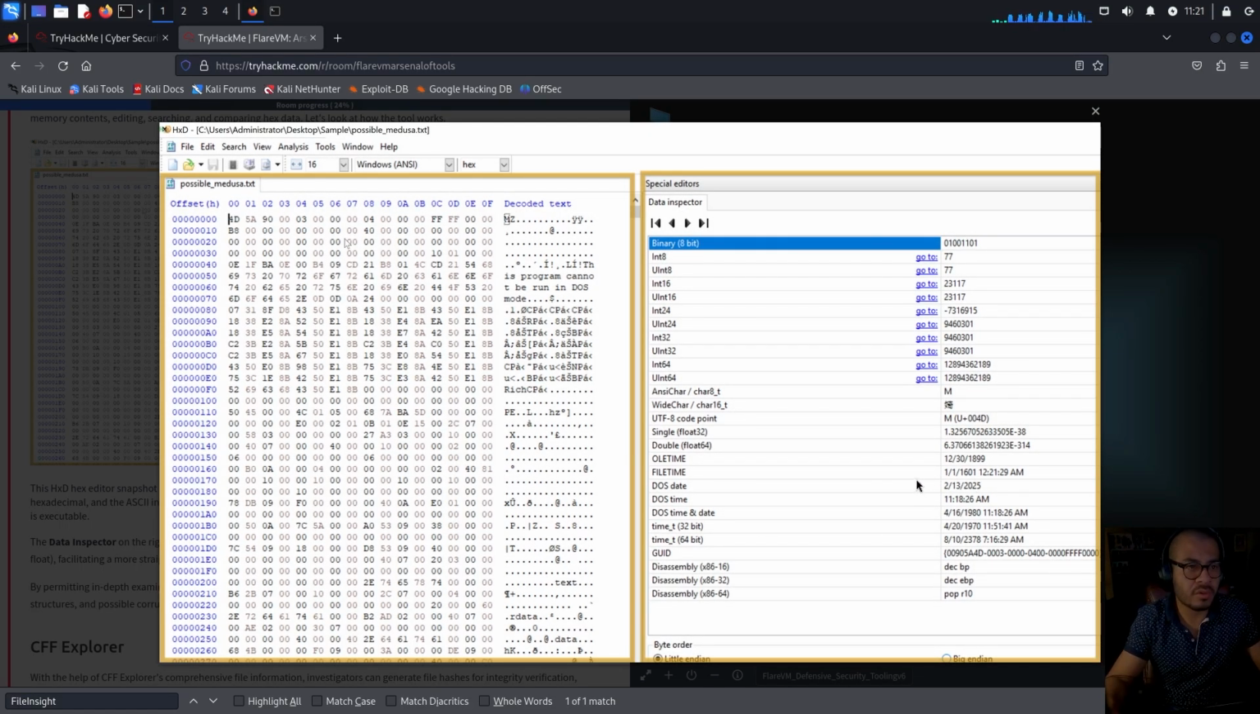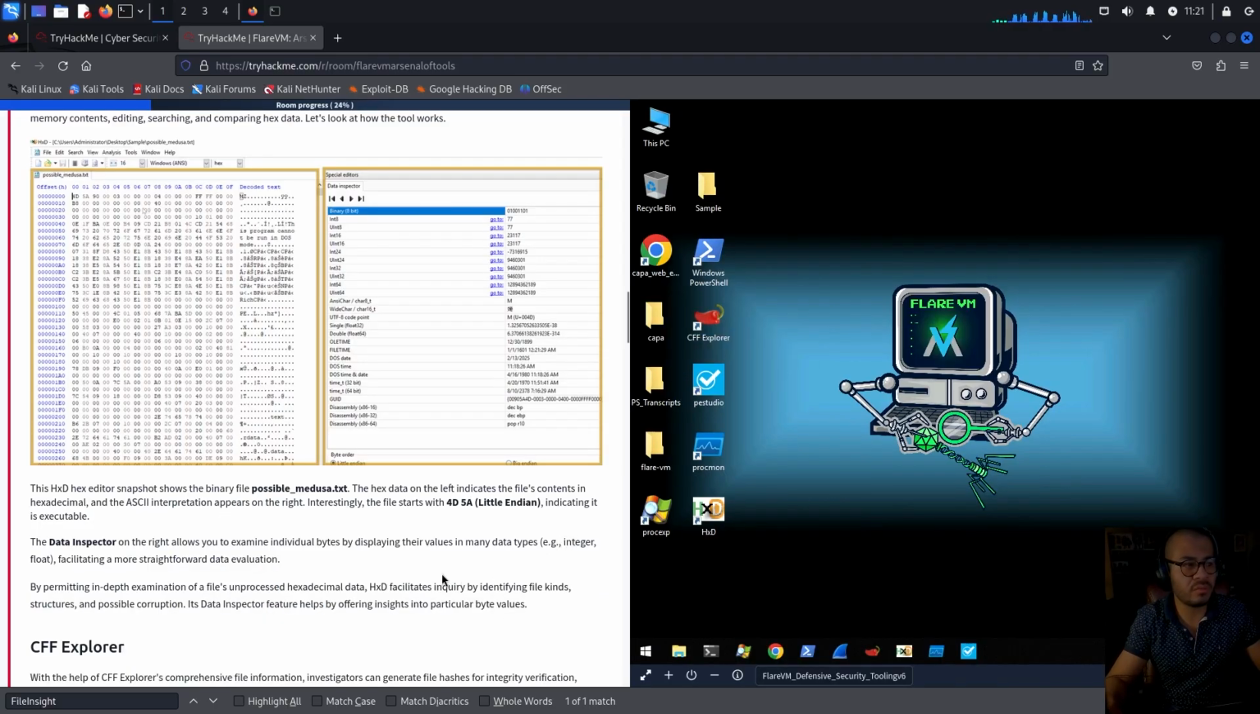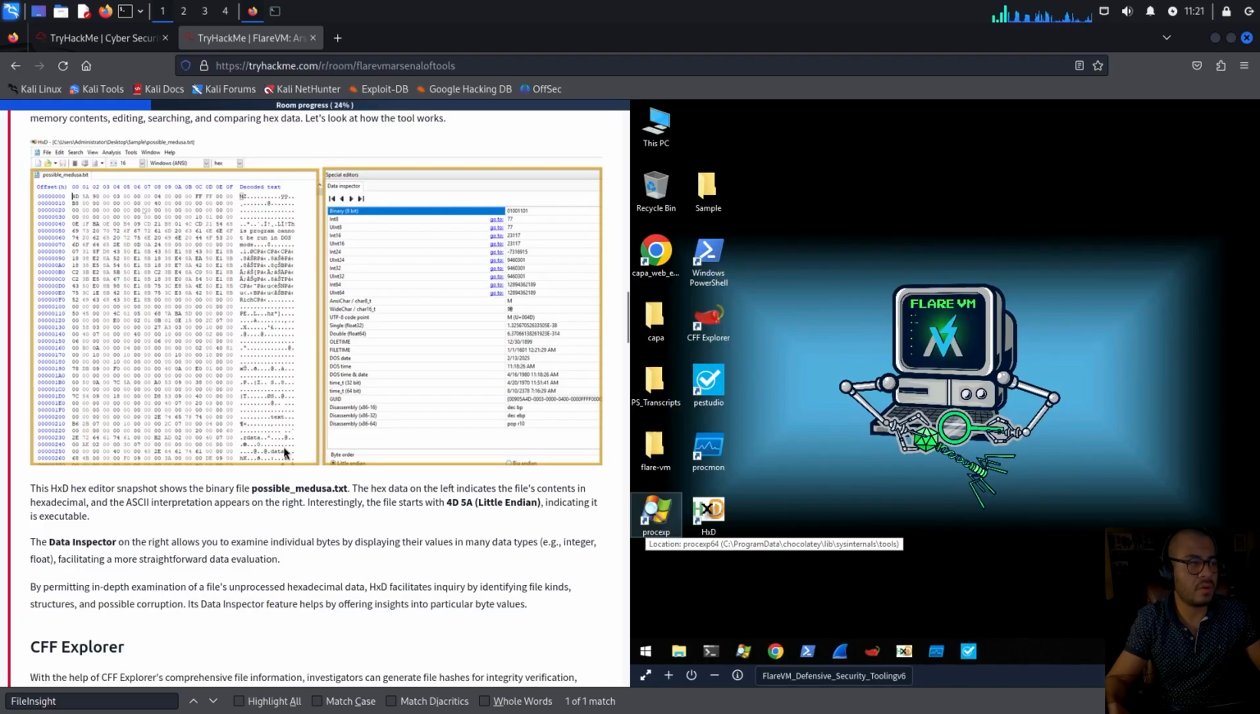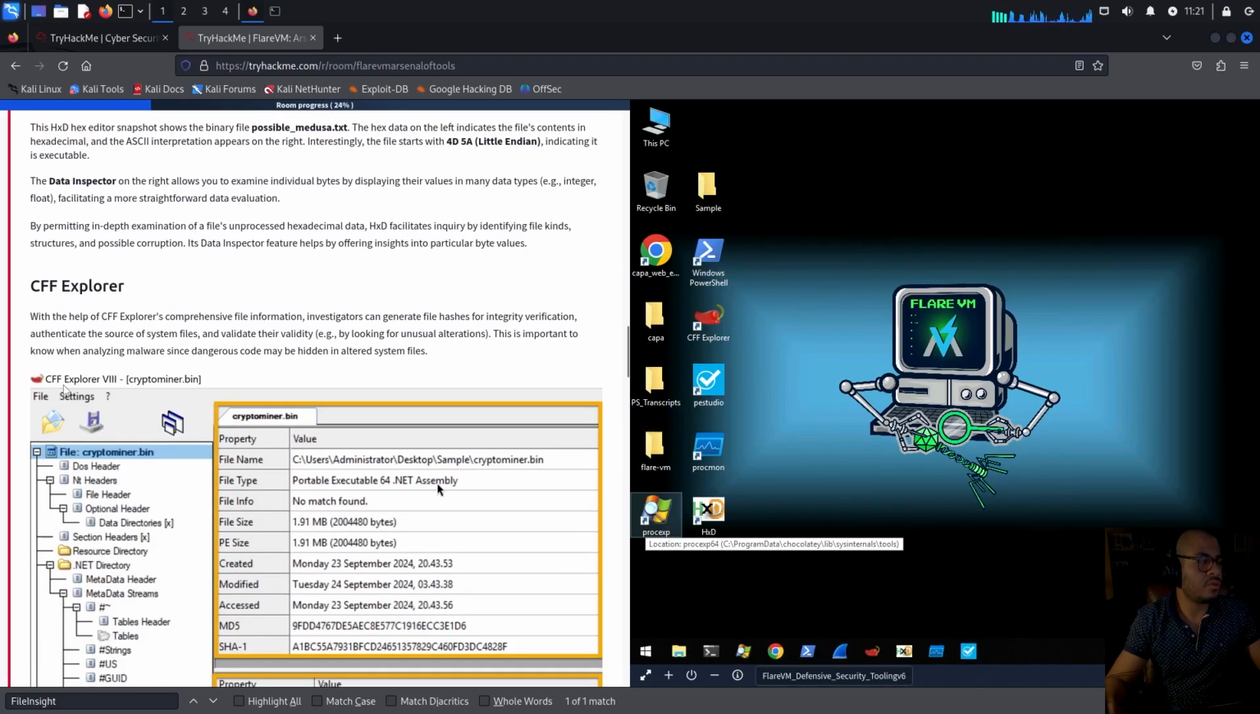Where is it that they could tell that it was little endian, which means an executable, the 4D 5A? Where's that? Oh, here, right? How it starts. I see you. Okay. On to the next, CFF Explorer.